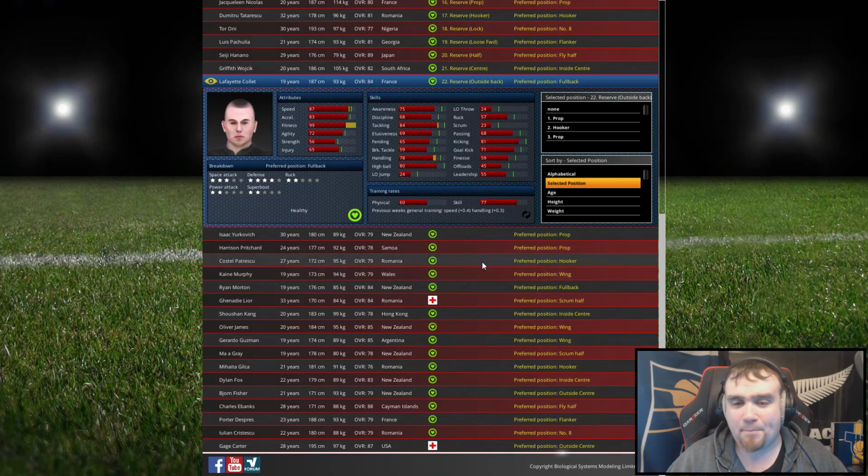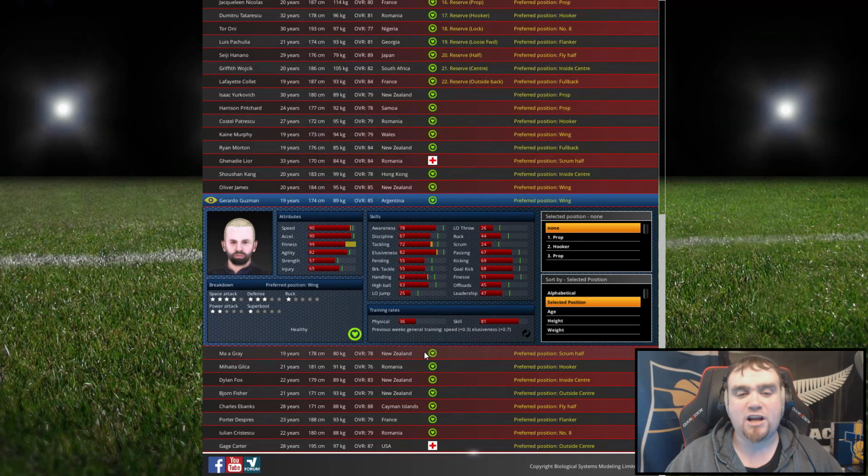The guy I'm thinking about bringing in is not Kane Murphy. It is between these two, Oliver James and Gerardo Guzman. Now, straight away, because I know these players a little bit in the bench, I'm going to go with Gerardo Guzman because this guy has the speed. He's a winger for a start off, which is good. Speed, elusiveness is great. Tackling is a work on, but he's very good attacking-wise.